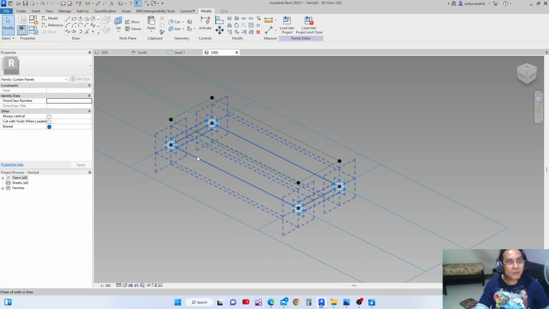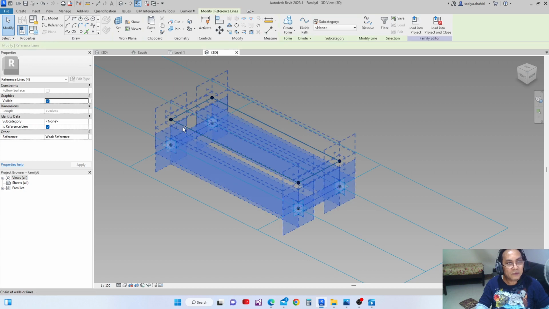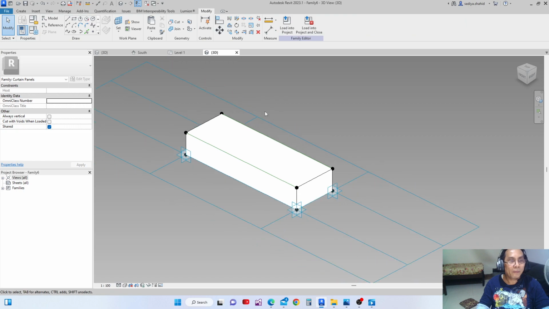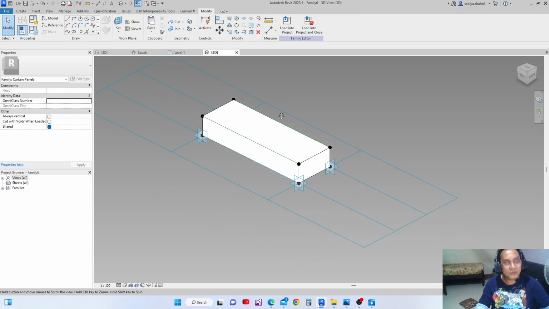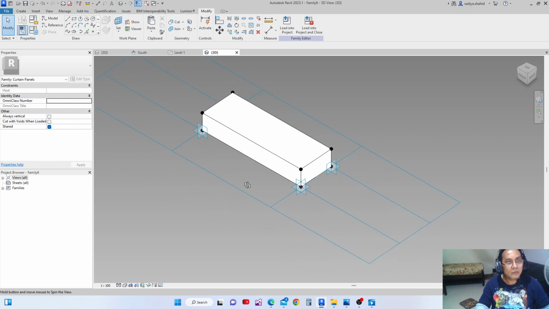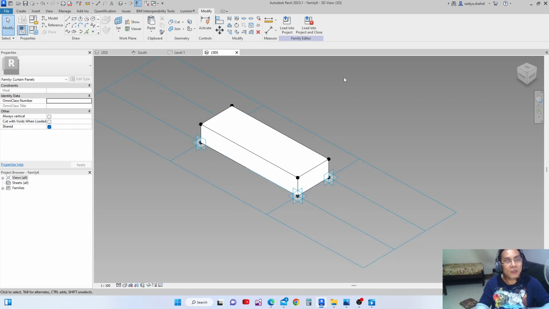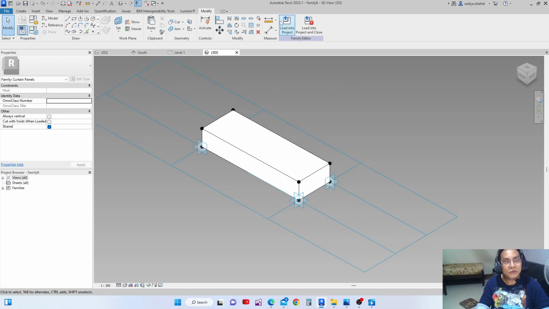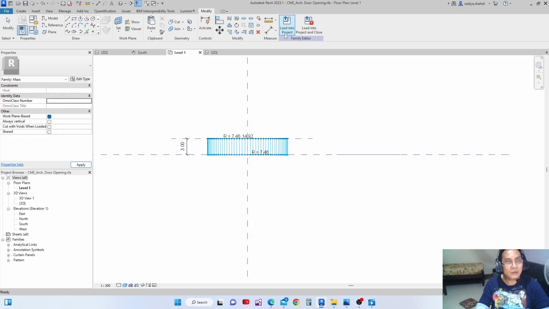Then I will make a blend. Then blend this and this, and then make a floor. Then that's it. This is our model. Then again, you just load this into project.